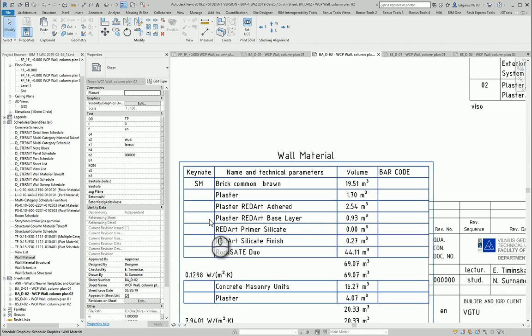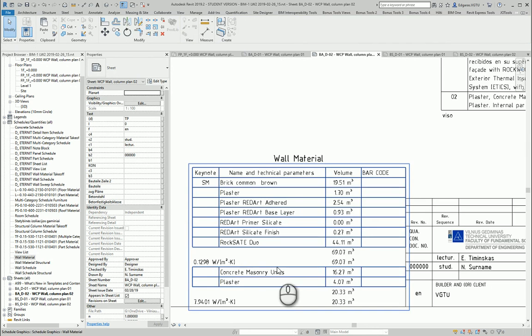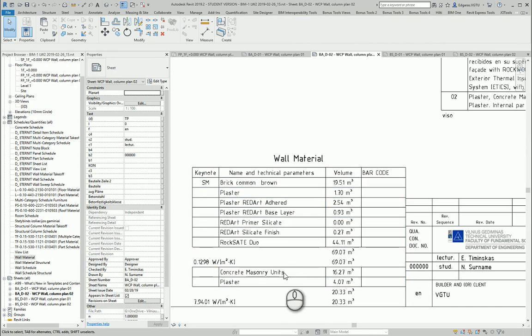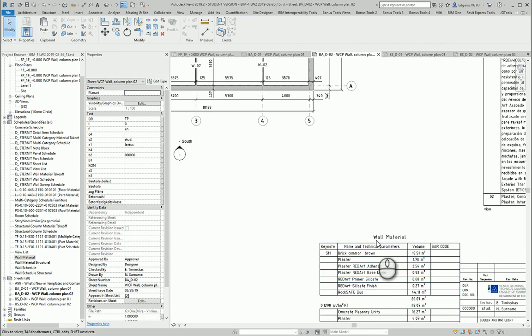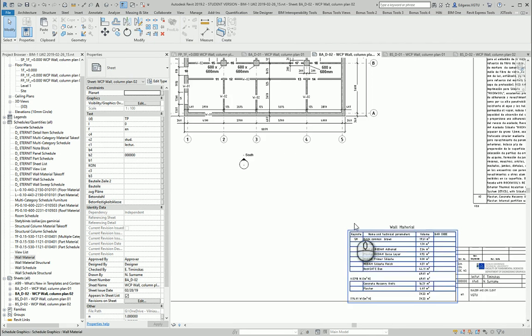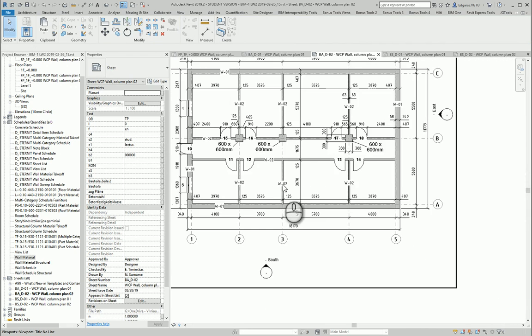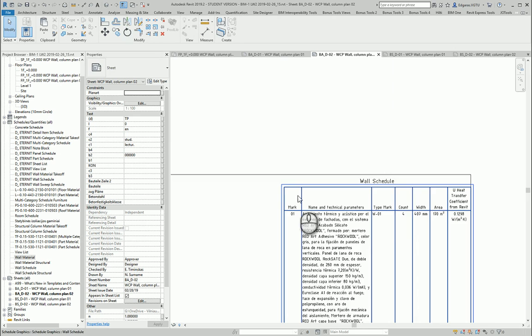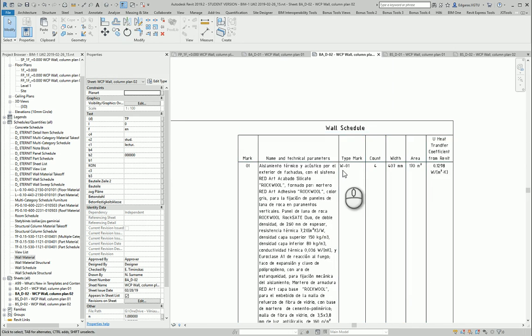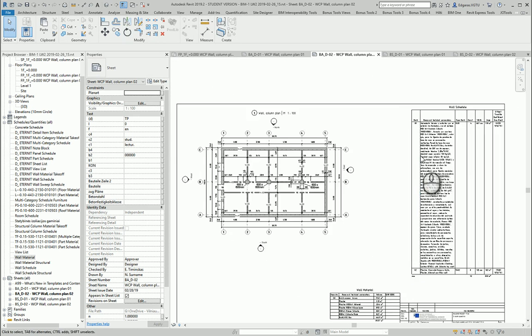So in here I put my wall materials so I can see what kind of wall materials I'm using, volume of all the wall materials, and two different types of walls in my project. So they are represented here by different materials, and I have my type marks. So type mark wall 01. Wall 01 is represented here.